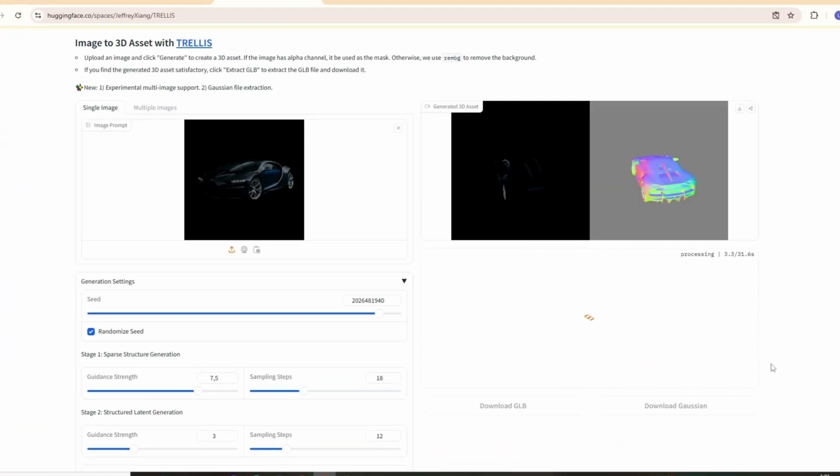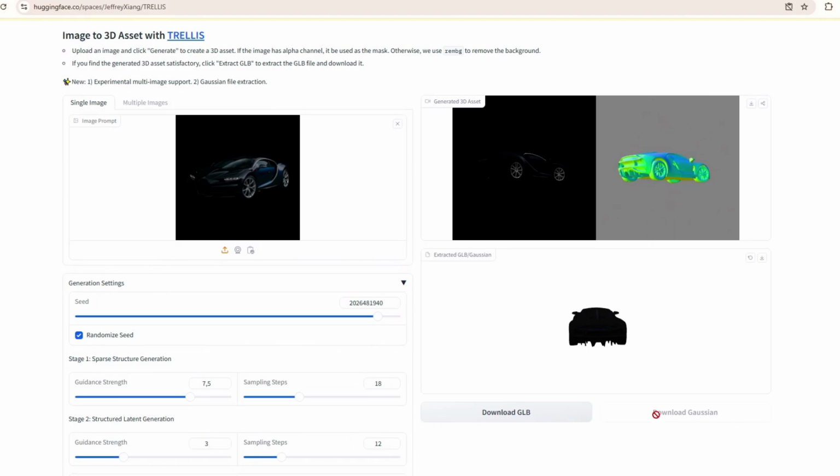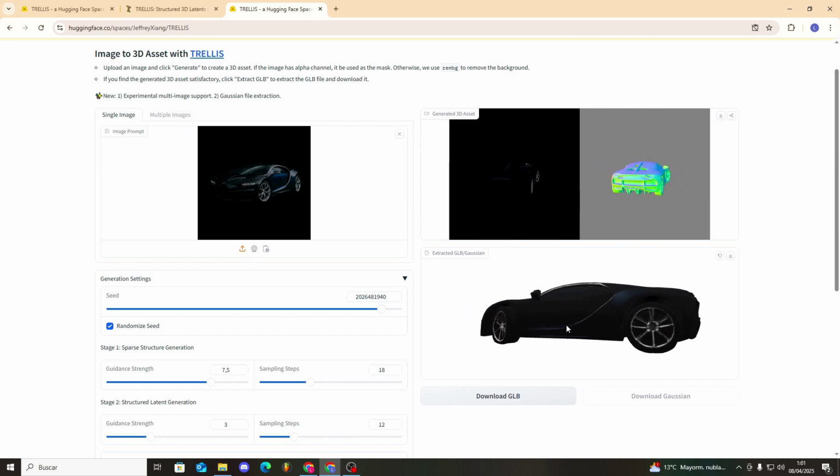It'll start the model extraction process. This process obviously takes a bit longer. As you can see, it has extracted the model. Here we can move it around as we like. Zoom in, out, and see how it turned out. Check the textures it has applied.